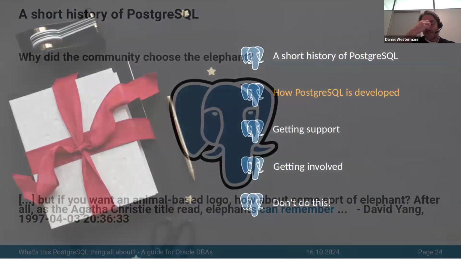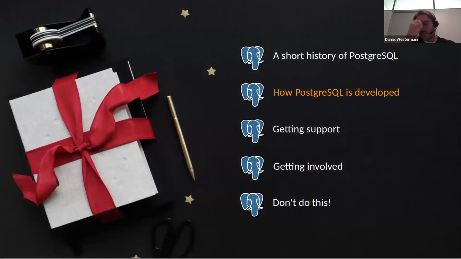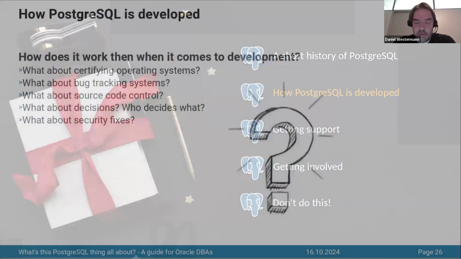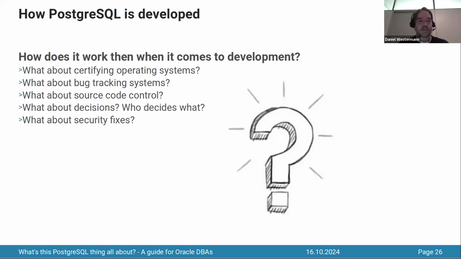Okay, that was a bit of the history, which I think is quite important. So let's look at how Postgres is developed. If you look at Oracle or Microsoft or you name them, you don't have much insight on how development is going on. In Postgres, this is totally different. But before we dive into that, let's look at what we need. Postgres needs to run on an operating system. And if you look at Oracle, they are certifying on various flavors of Linux or whatever.